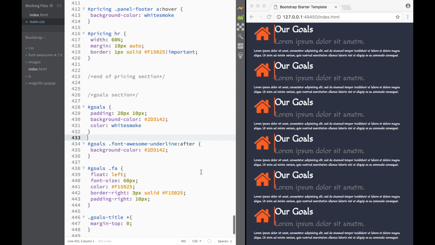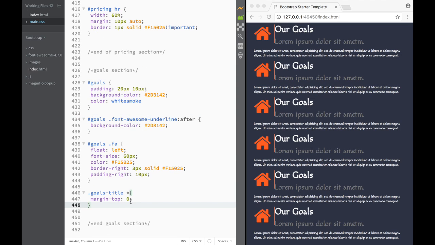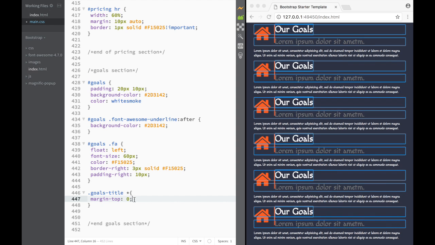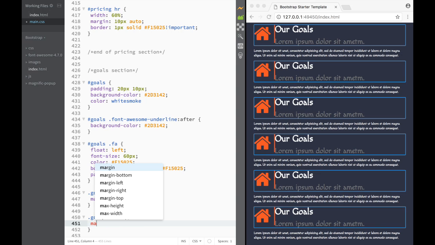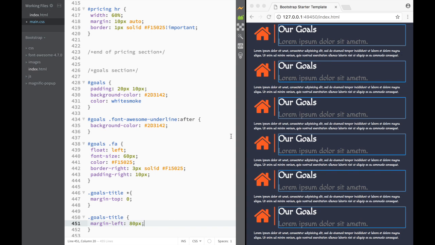Now, after that, what I would want to do is actually probably push it a little bit away from that border over here. So what I'm going to write over here is that for the goals title, I would want a margin. So here I'm just going to write goals title, and I'm going to say the margin to the left should be something like 80 pixels. Now you can see how we successfully moved it away from our Font Awesome icon.